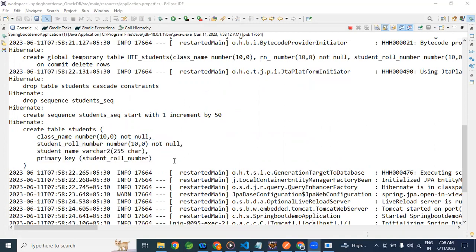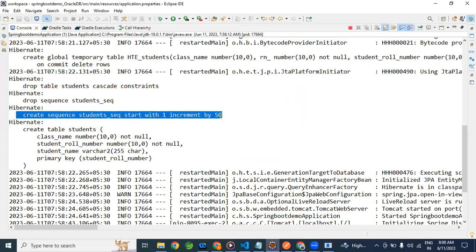So if the table is already present, with the first part, if we are having create, it will drop the table. If there is any table, it will drop. If there is any sequence related to that table, that also it will drop. And then it will create the table, and it will create a sequence from 1 to 50 rows.